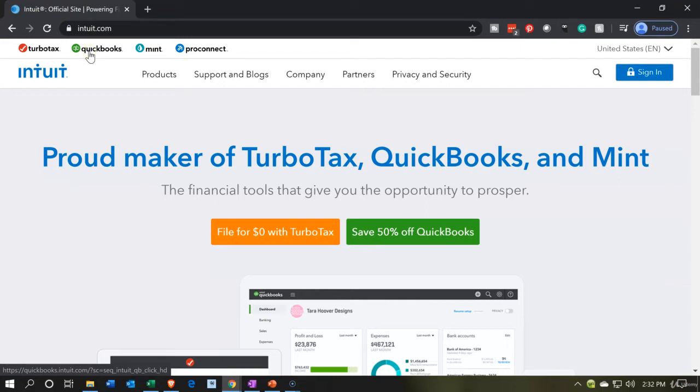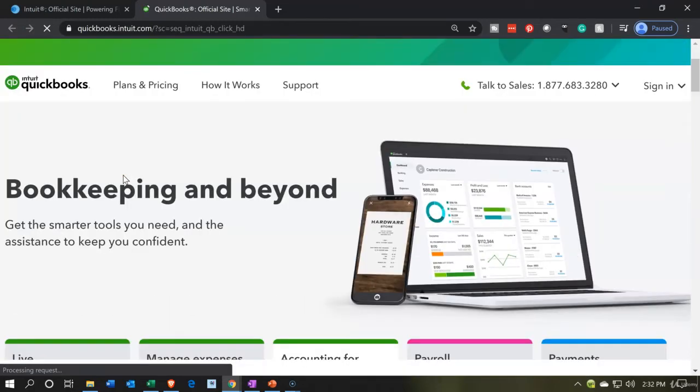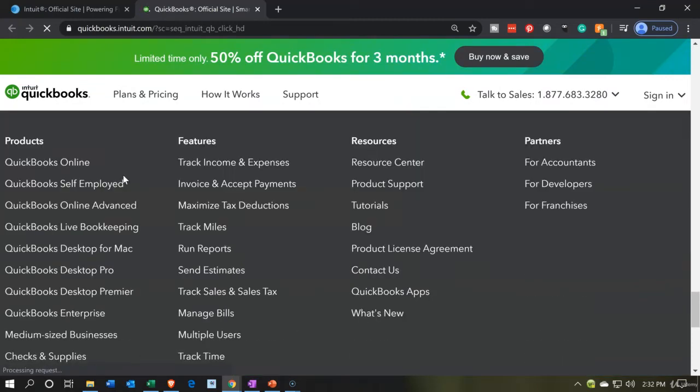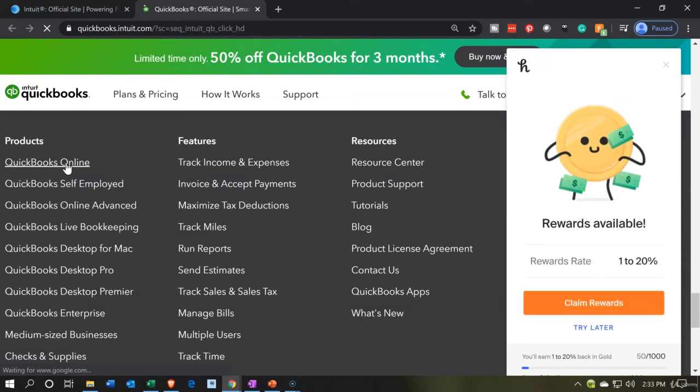Intuit.com. Once on the Intuit website, we're going to go to QuickBooks here, and then I'll typically go to the bottom of the page where we'll have the various QuickBooks products. Obviously, we have different QuickBooks products, including desktop and then online, and then different versions of online and desktop. We're considering QuickBooks Online, so now I'm at the bottom of the page here.